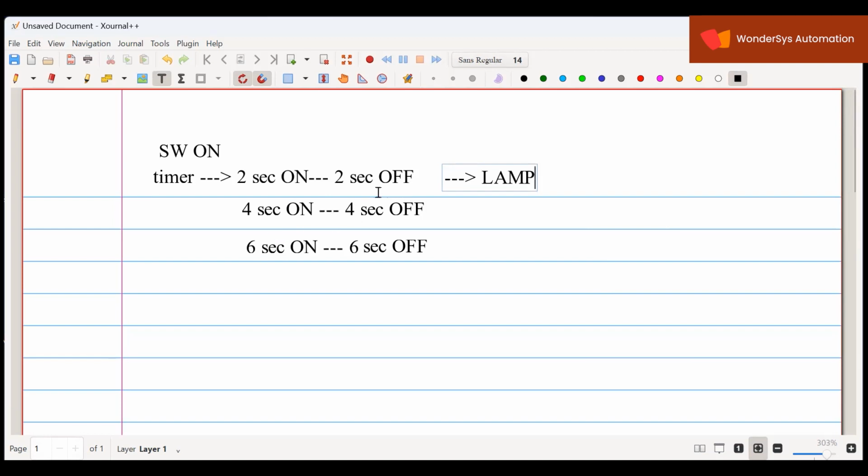Similarly, after finishing this 4 second off condition, again it has to get on for 6 seconds. Then it has to get off for 6 seconds. Understood? You have only one switch and one lamp. It should go like a ramp state, the on and off condition in an increment order.